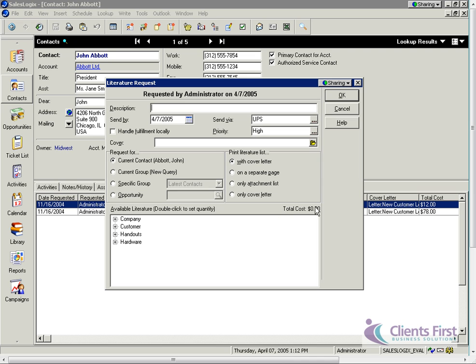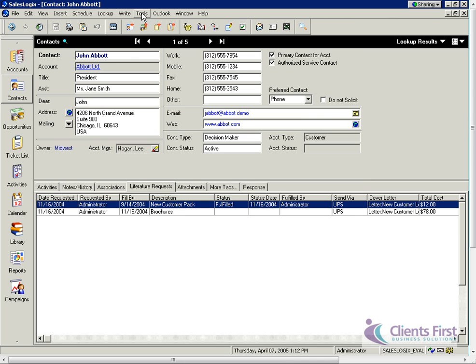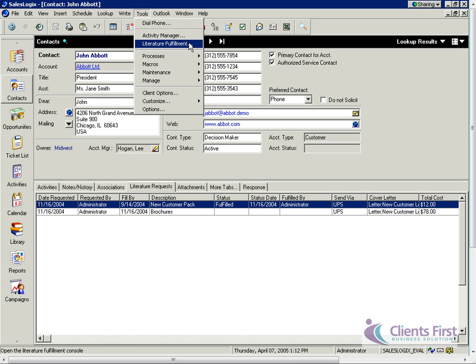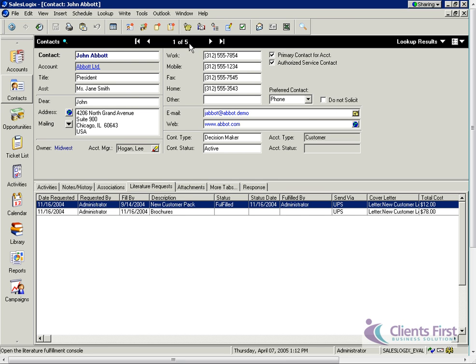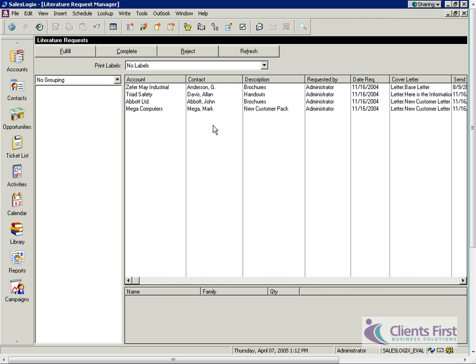Once you've filled in this information, you are done on your end, because now it will go into a literature fulfillment screen. And so this is what the shipping department would see. Or you may have a mailroom. It's just giving them an idea of what they need to send out.